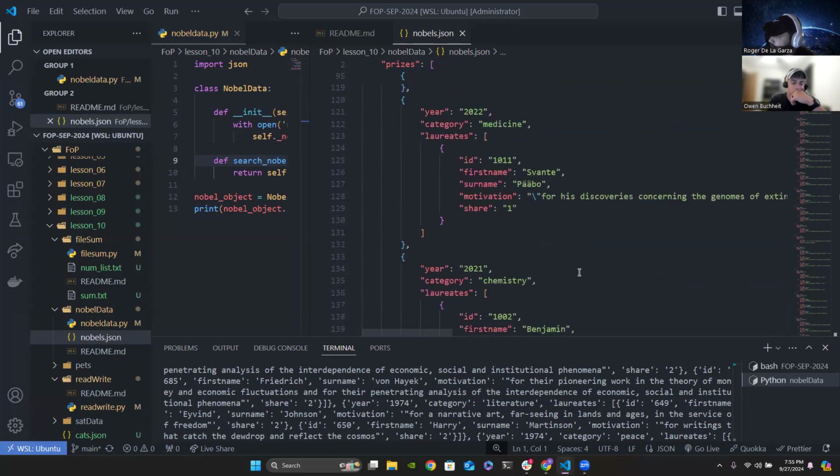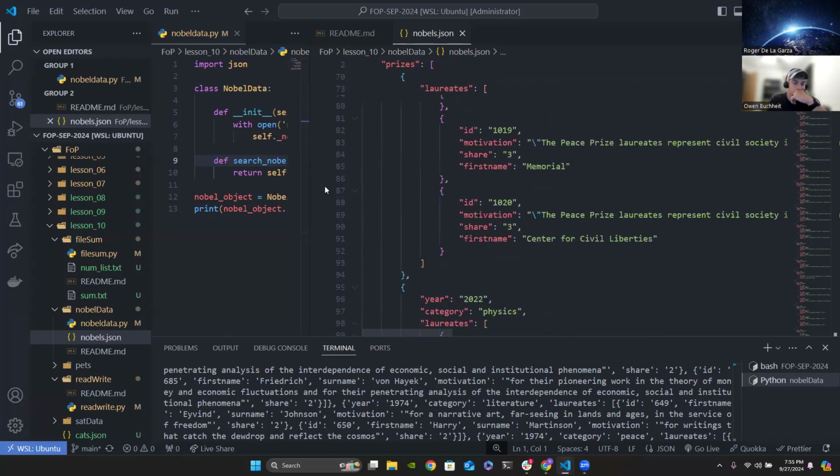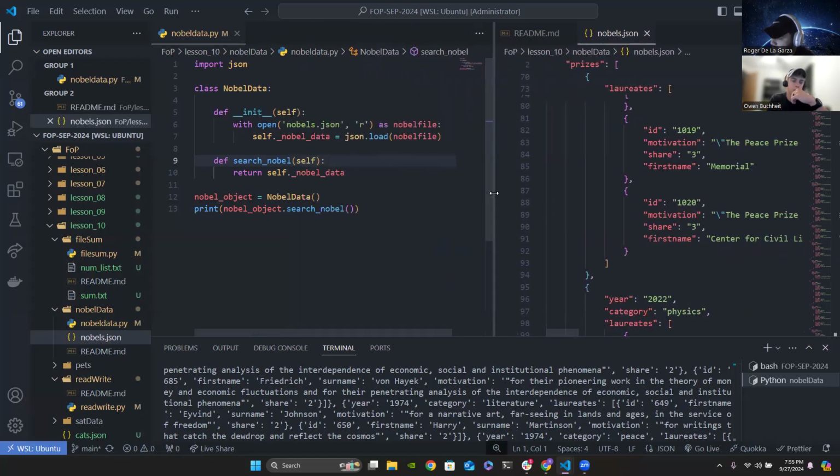So it covers all those five or six categories that they mentioned in the README, and then it goes down to the next year. Okay, so I know that within my search_noble, I'm gonna have to go through here and loop through it, right? And we're gonna use the year and the category to our advantage.